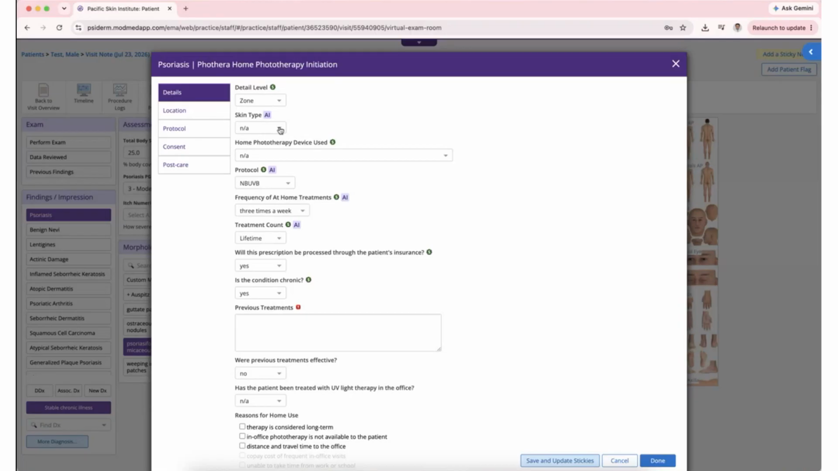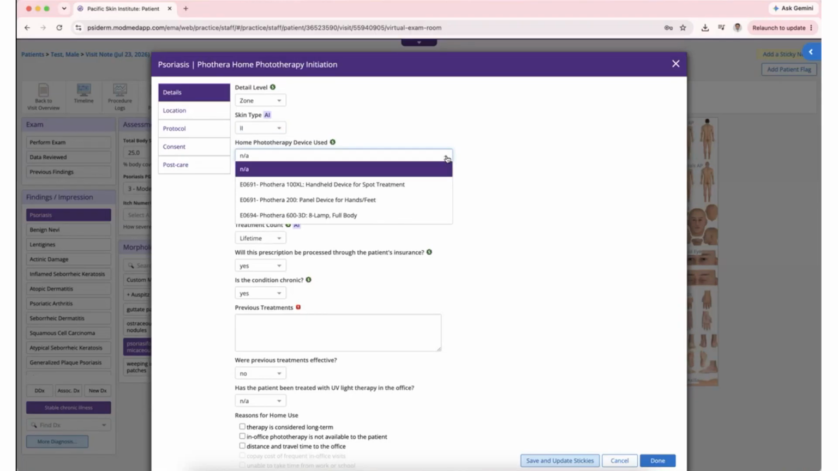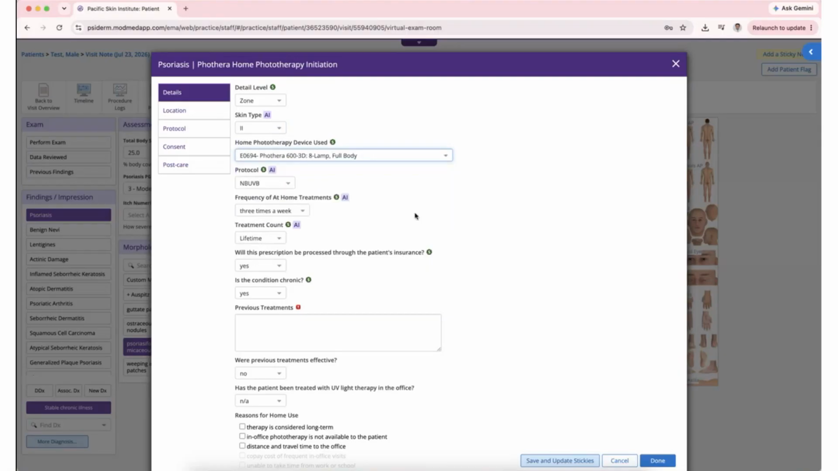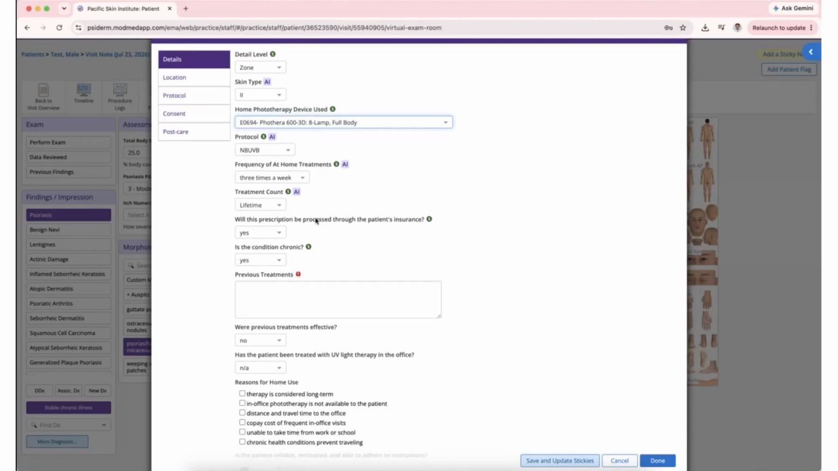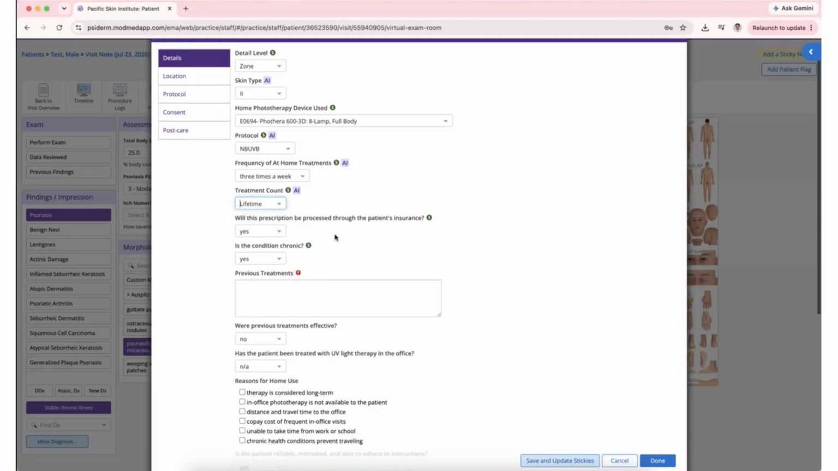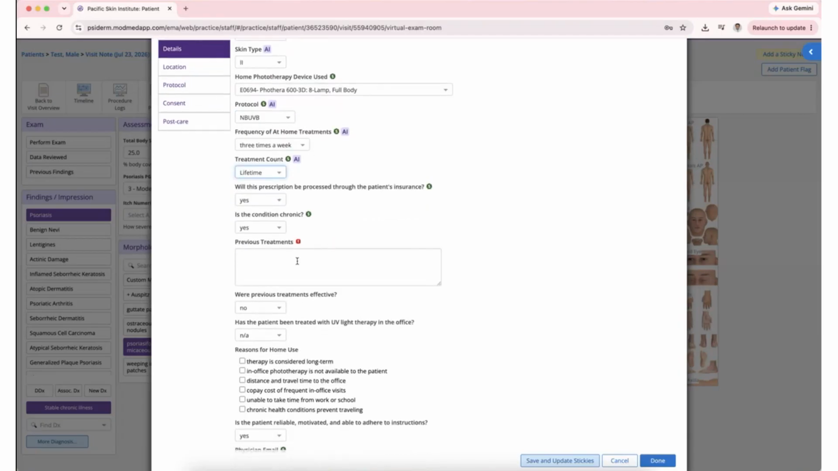Zone stays the same. Obviously, you will pick the skin type for your patient. Then you'll have a selection of 3 home phototherapy devices: your handheld, your hand and foot, or your full body. The frequency of treatment is set at a standard of 3 times a week. Treatment count, you have the option of lifetime. If you want to limit the exposures, you have 100, 250 as well.